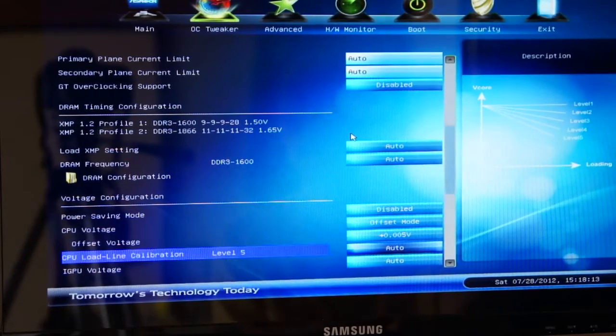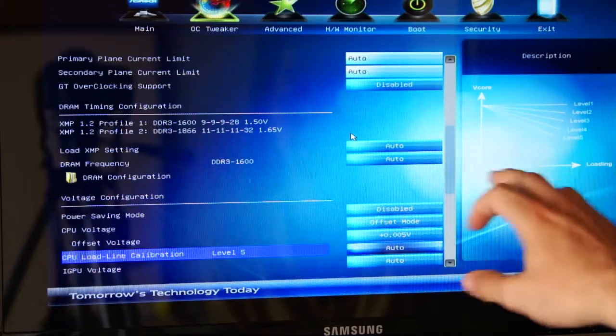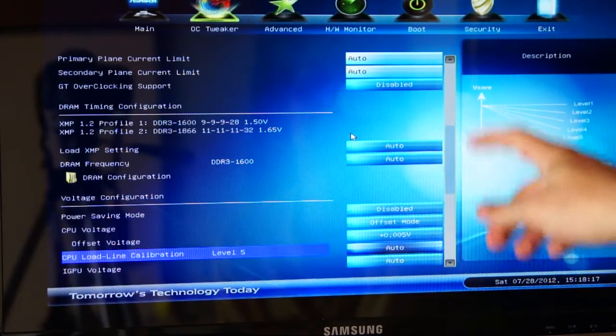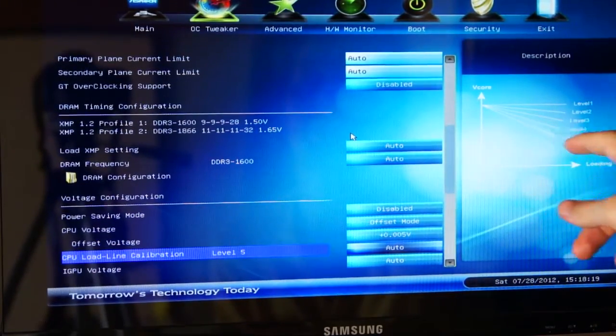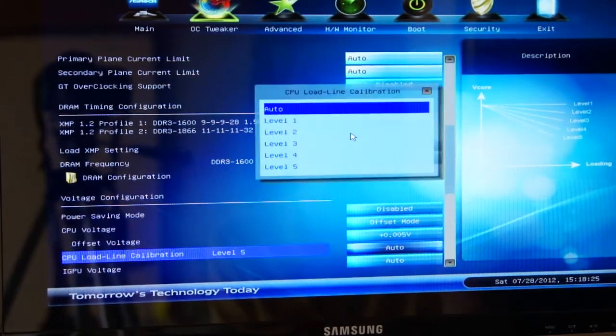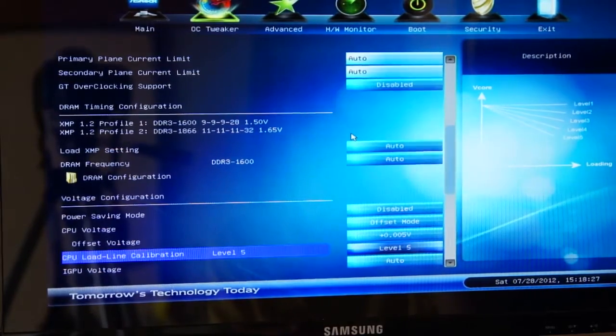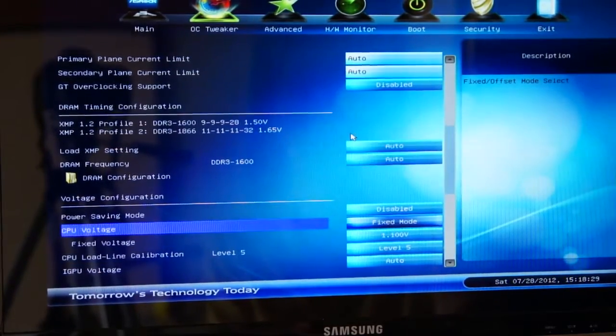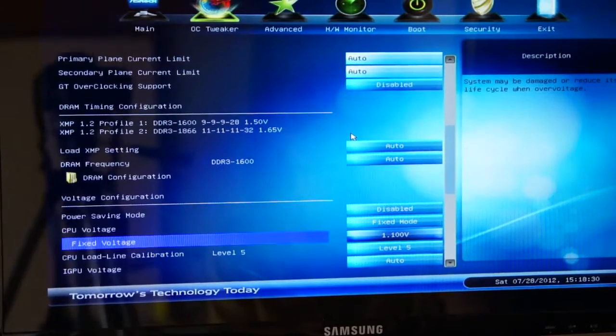So if you know what your settings are, load line calibration, basically when you load up a program, it'll have more volts, and then as the program's being used and as the cores are being stressed, it'll lower the voltage. So I use level 5 as well, so we want to use level 5 LLC. I'm going to use fixed mode this time. See, 1.1 volt. That's what it's going to tell you in BIOS, it's going to tell you in Windows that this is your stock fixed setting at auto.